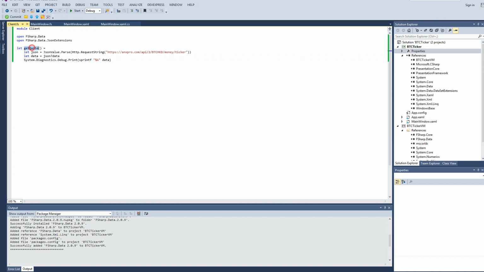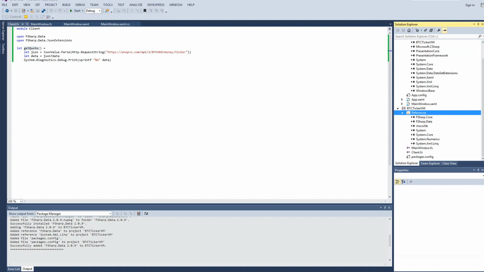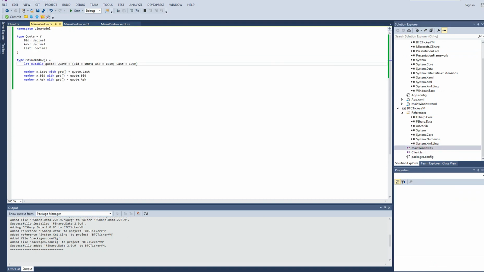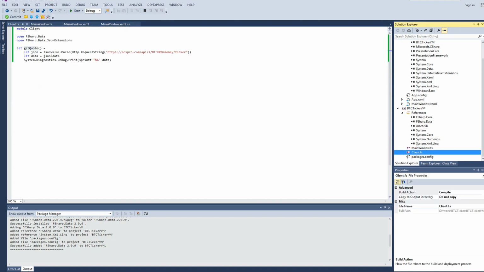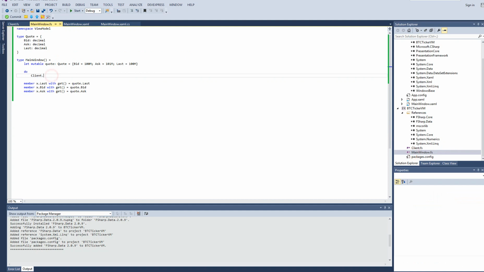So I just need to call this guy now from the main window as a test. So do client dot. I need to move client up, client dot, because the order is actually important in F#, and that's it. Let's try that first.